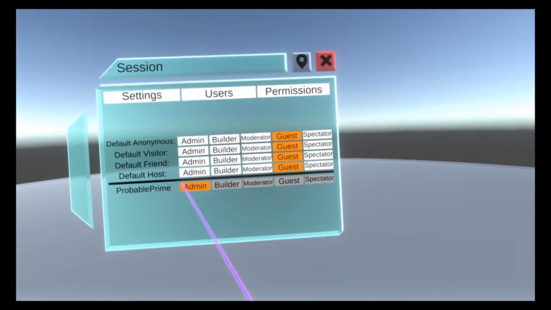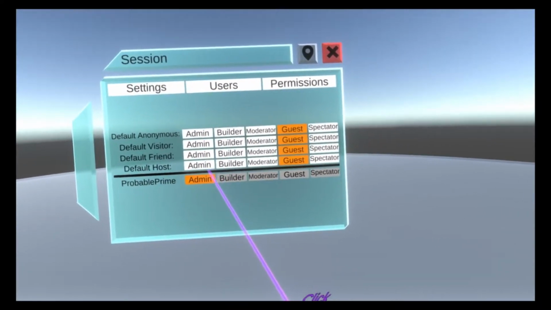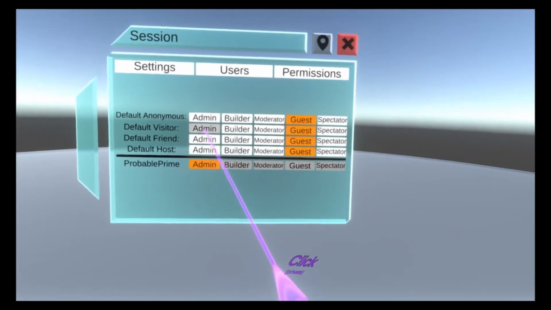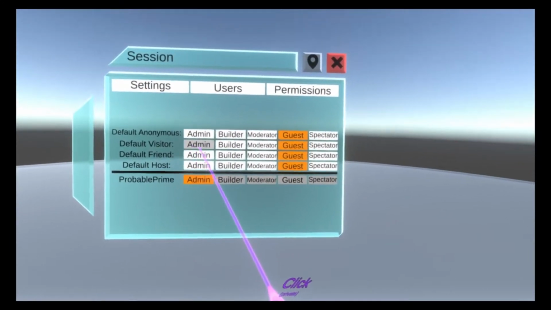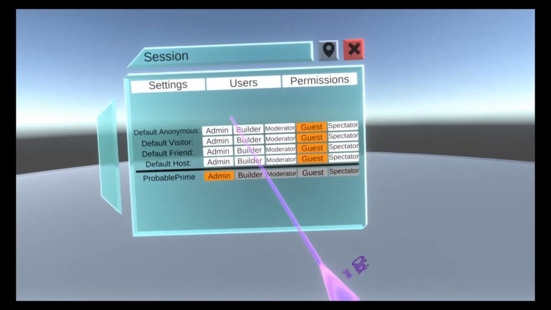Admins will be able to save a copy of the world, depending on the permissions that are set up. So if you need someone to save a copy of a world and you've got it set so only admins can, then you might have to put them to admin. But otherwise, there's no real need to put them as admin.